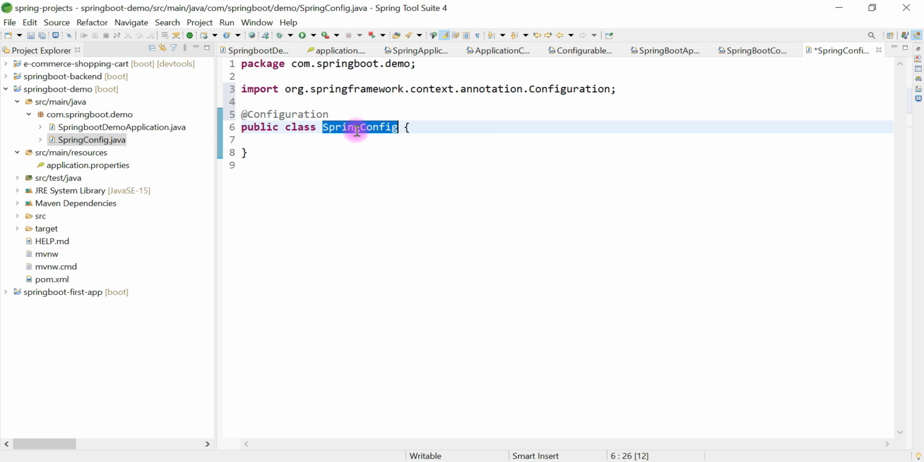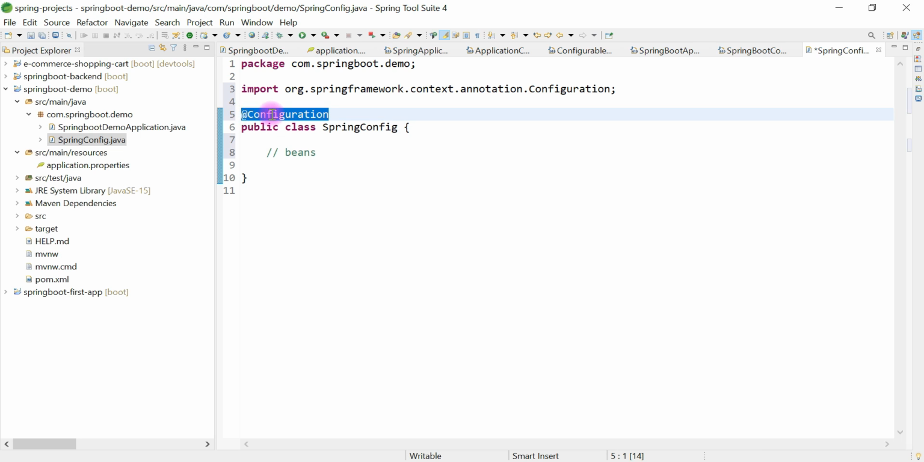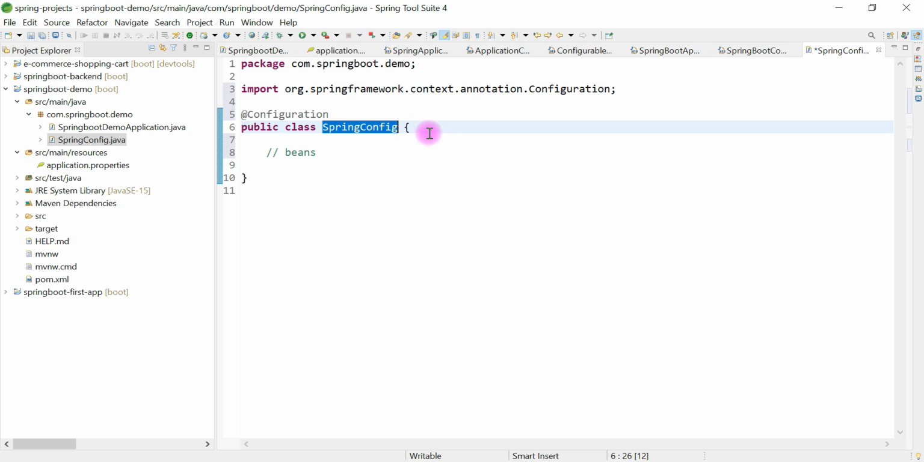Now we have annotated this class with the @Configuration annotation, and this class becomes a Java-based configuration class, and we can define or configure beans inside this class. Understood the usage of the @Configuration annotation. We use it to make a Java class a Spring Java-based configuration class, and we can define the beans inside this configuration class.